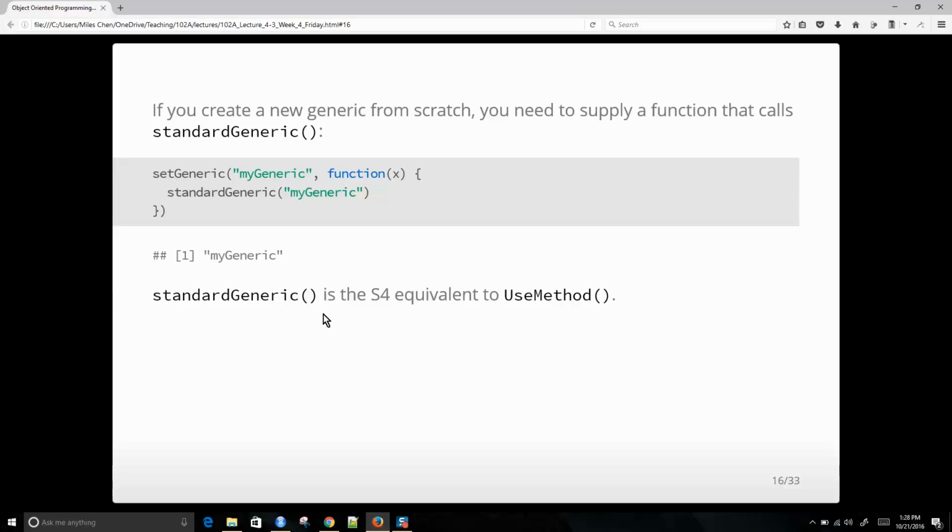Same thing here. Here I've got a new generic function called myGeneric, and whenever I call myGeneric, I'm going to look for the method specific to this class. So I could have a myGeneric for the MLE class, or I could have a myGeneric for some other class of object. Whatever class it has, it's going to dispatch the correct method associated with that class rather than using one function for everything.